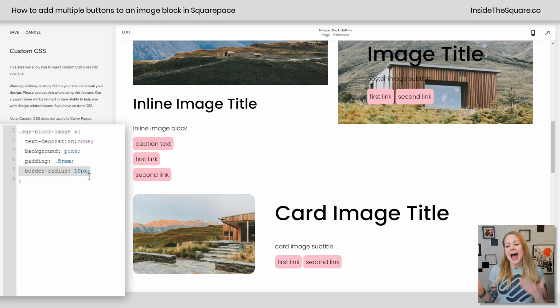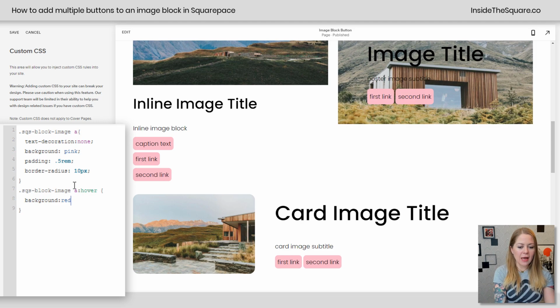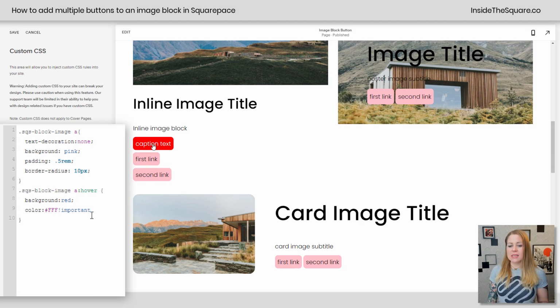Now I also want to add a hover effect so that these really work like buttons. I'm going to add a new line of code that says sqs-block-image hover. And now if I open up a curly bracket, let's go ahead and just change the background color on a hover. And check it out. Now it's going to look and act like a button. You can also do some fun stuff like maybe changing up the font color as well. I'll go ahead and do that. To make sure this color change is picked up by the browser, I'm adding exclamation point important. So now we'll see the text changes to white on red when I do that.